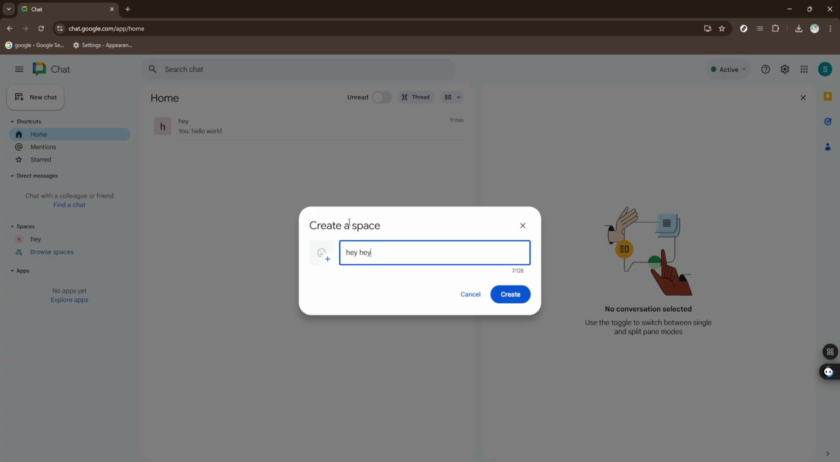Next, type the name of your space. Choose a clear, descriptive name so everyone knows what it's for. Think Marketing Weekly Stand-Up or Quarterly Budget Review rather than something vague. Clear names make it easier to find and keep your workspace tidy.